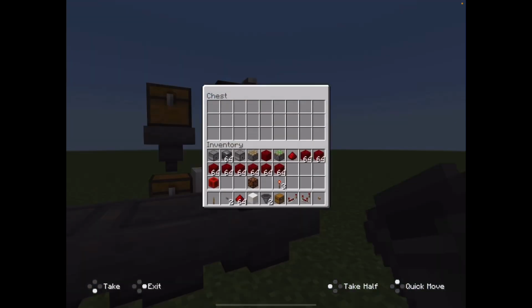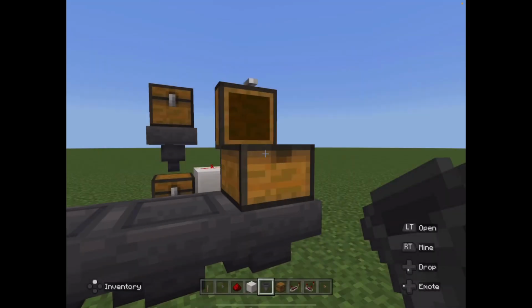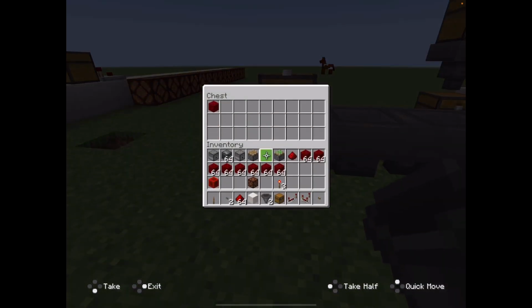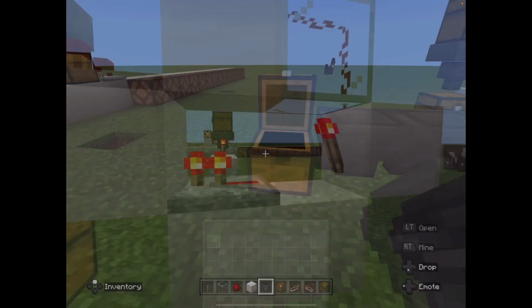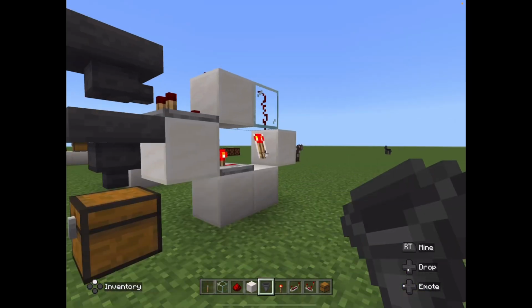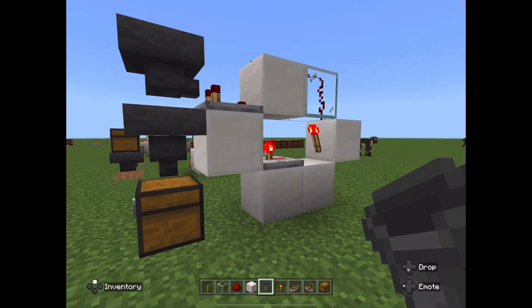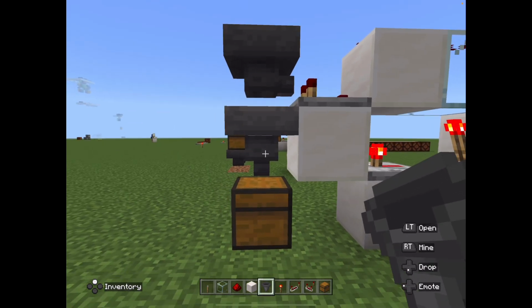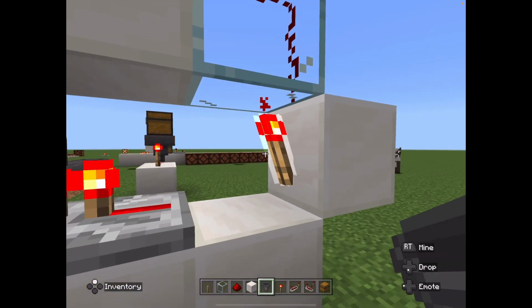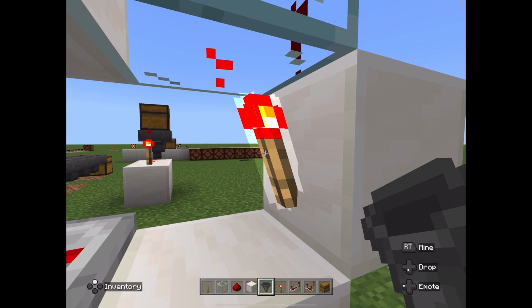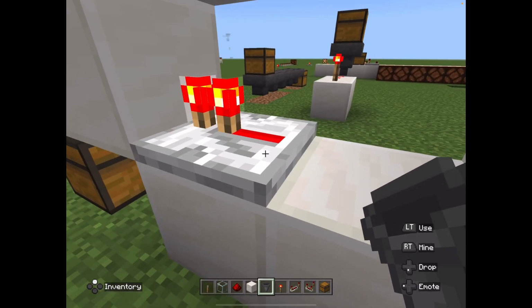And it will move it from there through all the hoppers over to here. Okay, this is the basic unit for a sorting system. It's going to look really complicated, but I promise it's not at all complicated once we go through the individual components. So first we have a redstone torch, which is providing power to this repeater.